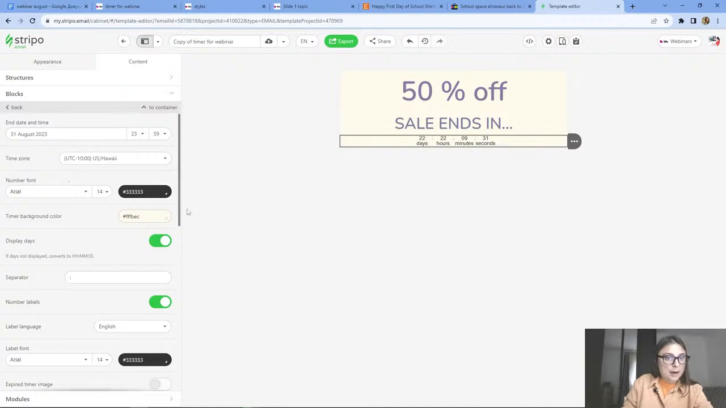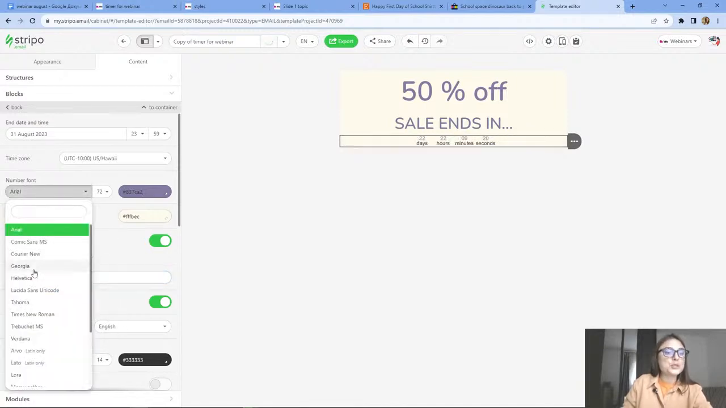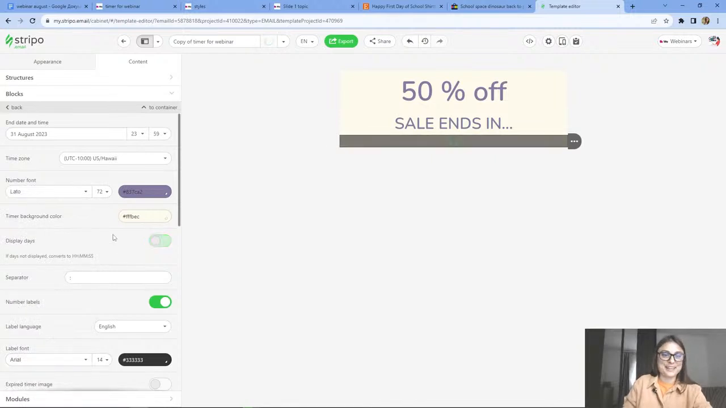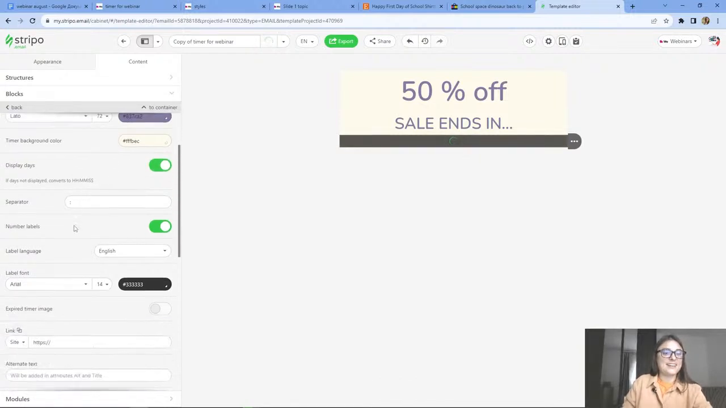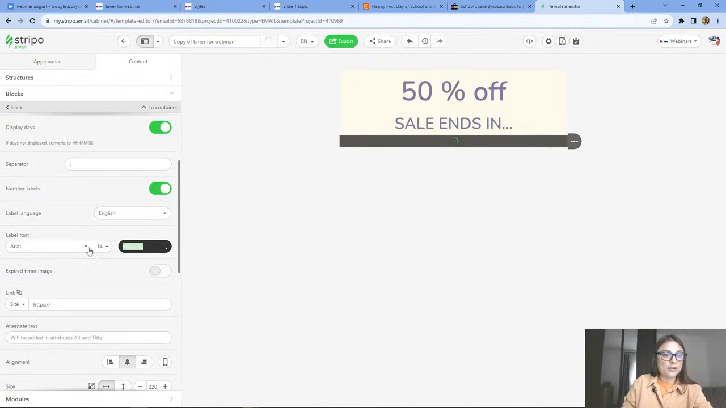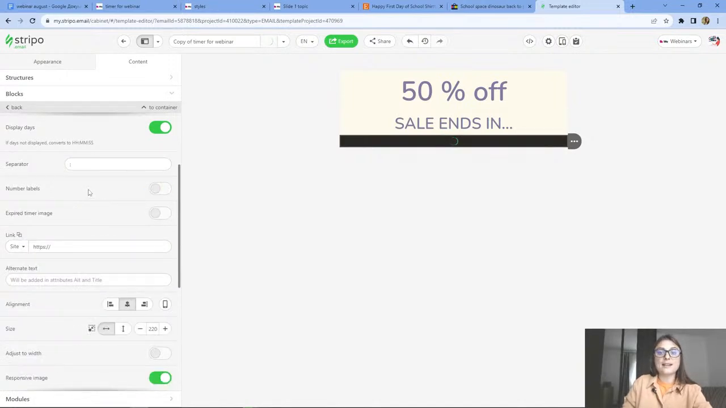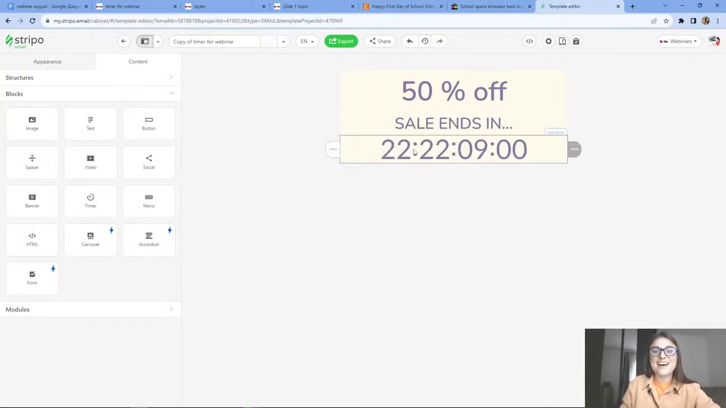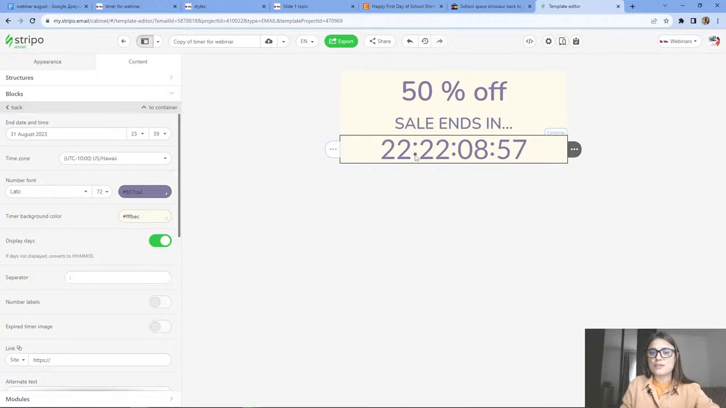Let's go back to number font and put violet color here, make it noticeable enough, 72, yeah, and the number font will be Lato. Let's go back to label font and put violet color here and make our timer generate the GIF image. Let's check what we have got. Yay. But I want to get rid of these dots.